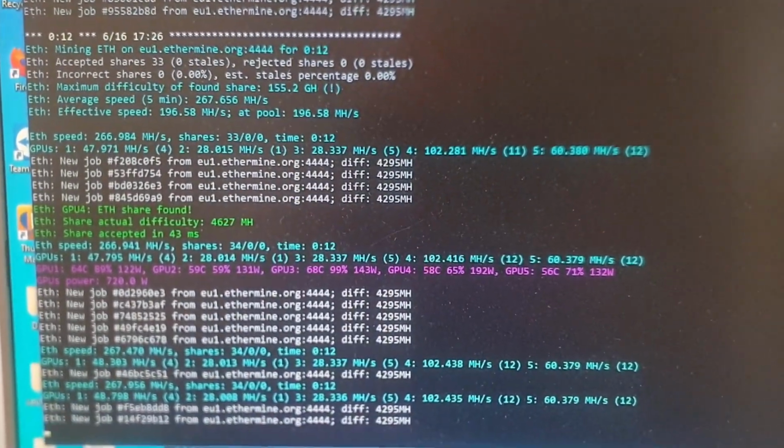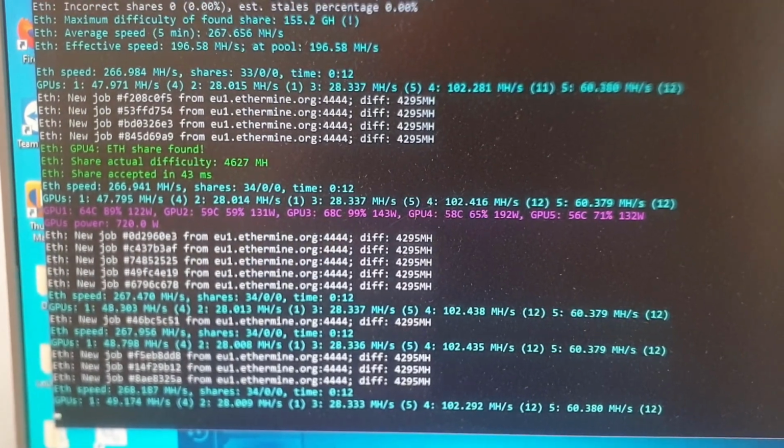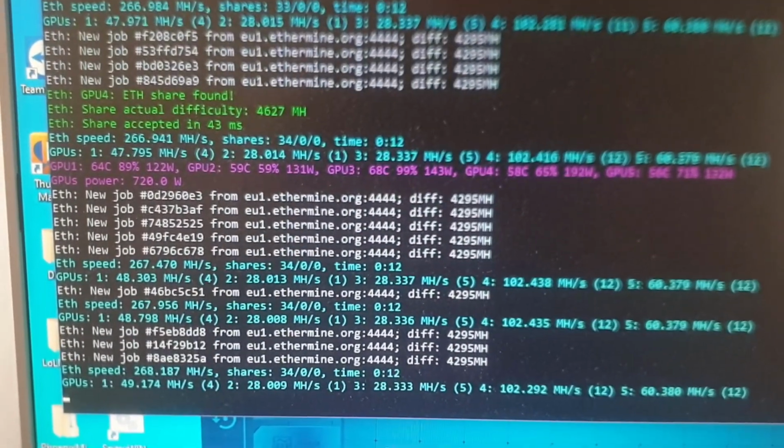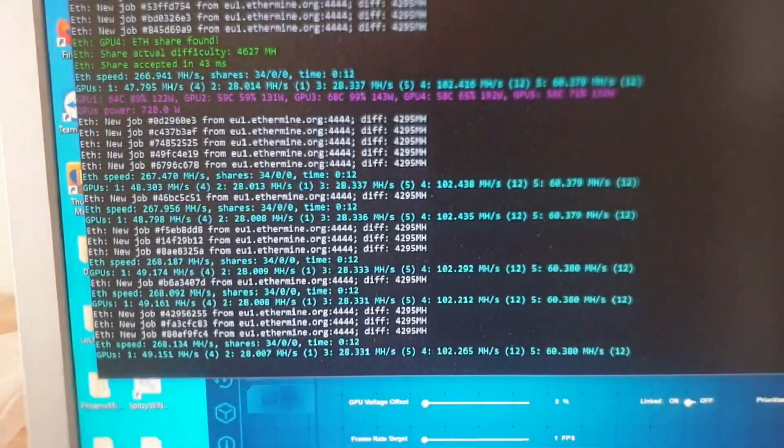Okay, I'm just going to show you what temperatures I'm getting at the moment on my mining rig, just for reference before I install them. Okay, so I'm mining away here. It's been around 12 minutes now because I had to restart my miner and I let the temperatures settle again. So I've got my five GPUs right there. And here I'm going to show you the temperatures before.